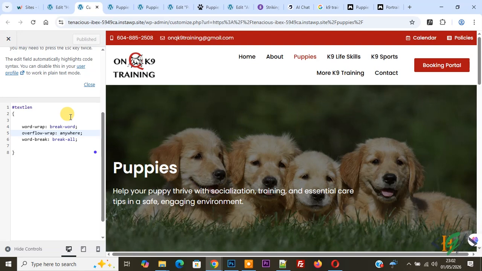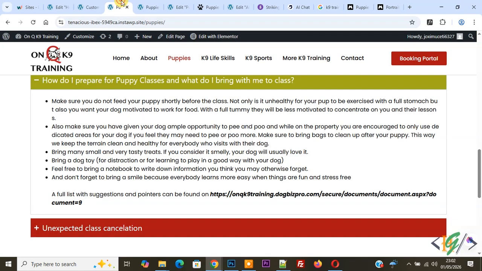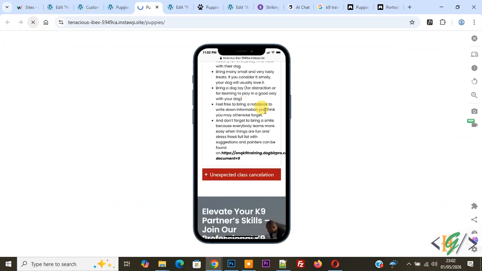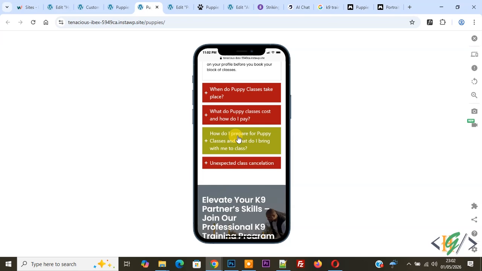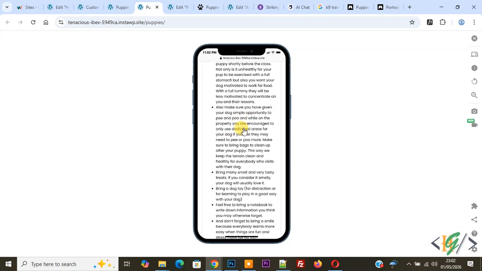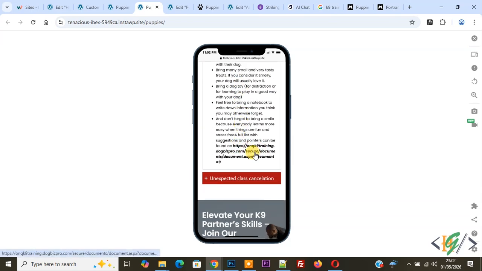After that we are going to check it. Now go to the page again and refresh the page. So now we are going to expand it. Now you see the link is not breaking the Elementor container layout, mobile layout by using custom CSS.